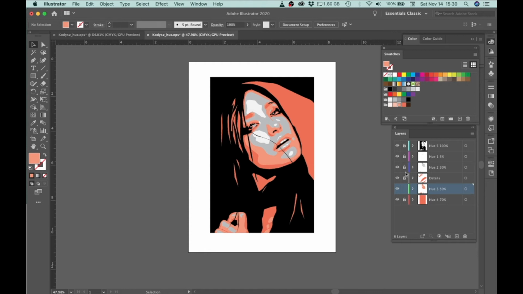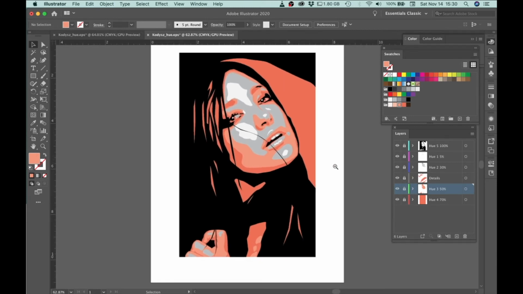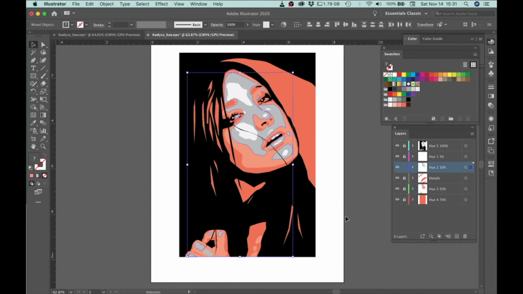All right, so what can we do next? Let's lock that layer. Let's do our 30%. So I'm going to go ahead and do the same technique. I'm going to unlock my 30% hue layer, and I'm going to click and drag over my entire illustration to pick up every object that's 30%, at least on that layer. So let me select my 30%, and we got that.